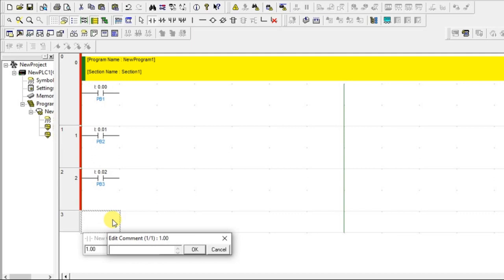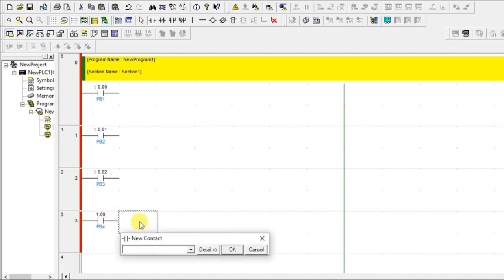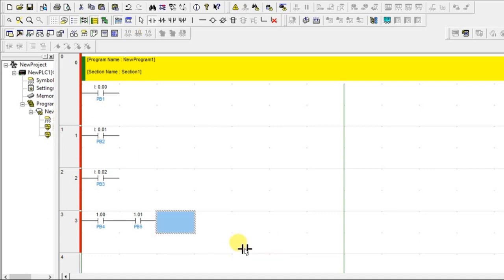Got it? And the fourth one is 1.00, and the name is PB4. I'll just put it here; later we'll see where to add that. And the name of the next one is PB5. So 5 inputs are added. Correct. So now we have to add outputs.